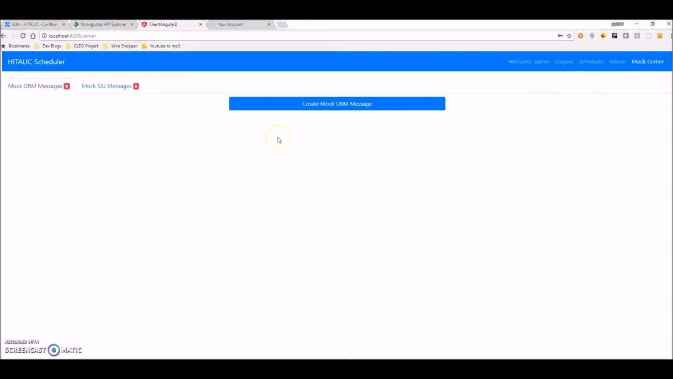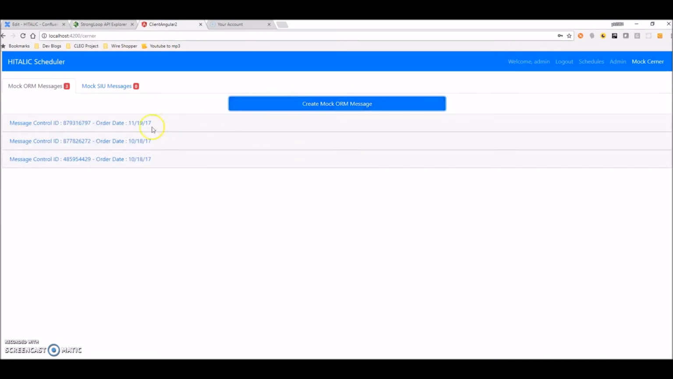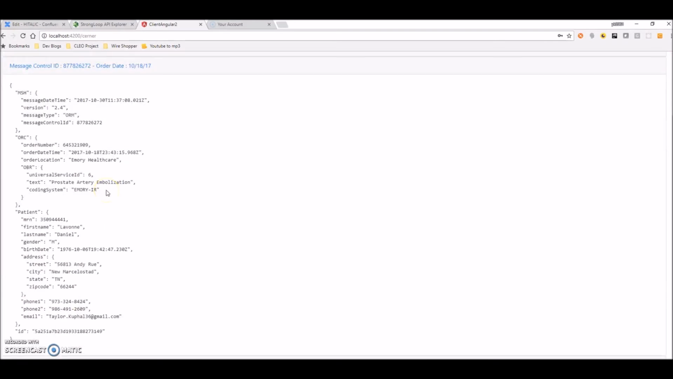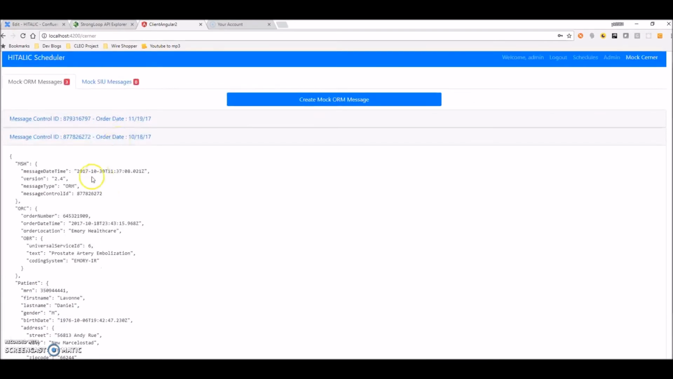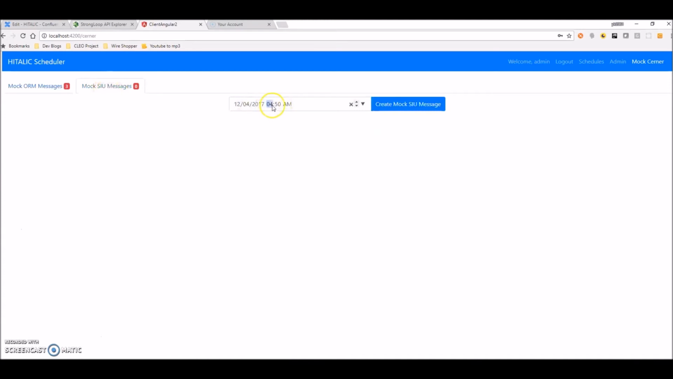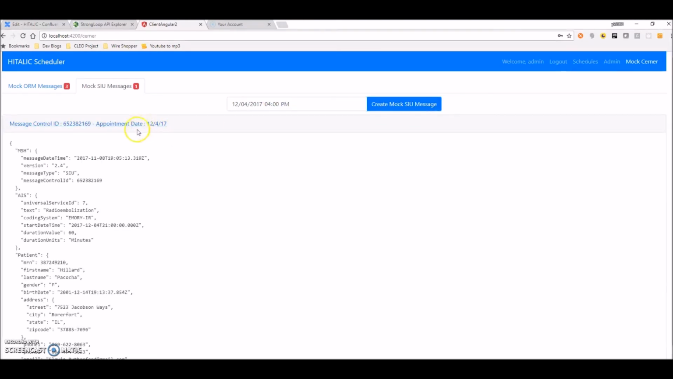So here in the mock Cerner system, we can create HL7 messages on demand. I'm just going to create 3 ORM messages. You can look at the details by clicking here. It has the basic structure of an HL7 message. You can also create an SIU message. You can specify the exact time and date, and it will create that appointment here. So now we have 4 messages.